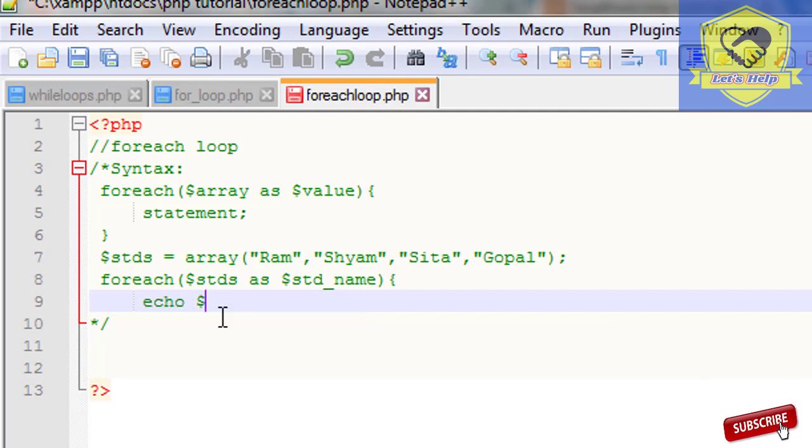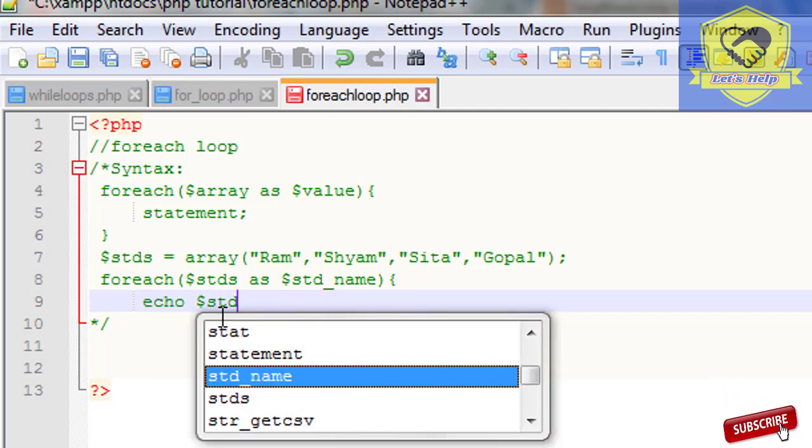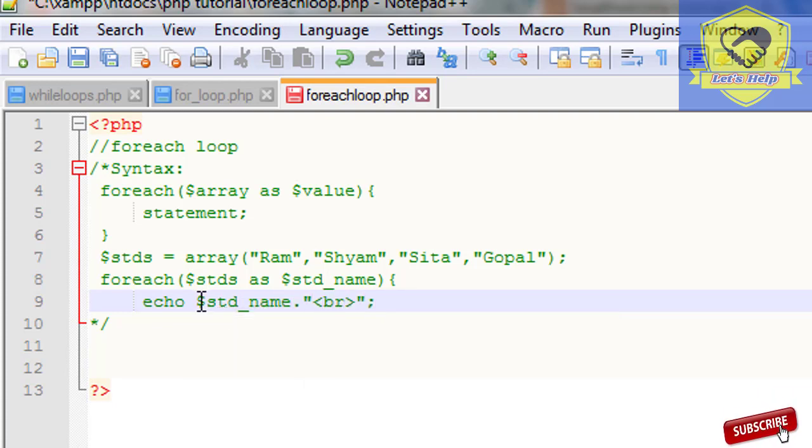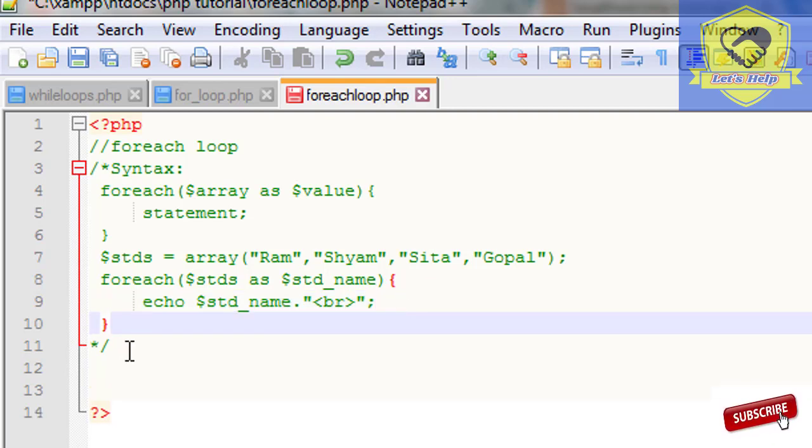So echo $student_name. Let's use a br tag. I'll not echo student or array over here, just I'll echo student name, because firstly the list of the array will be stored in student, and after that it will be assigned to the next variable which we have created, $student_name. So lastly, echo $student_name, and let's close the bracket.